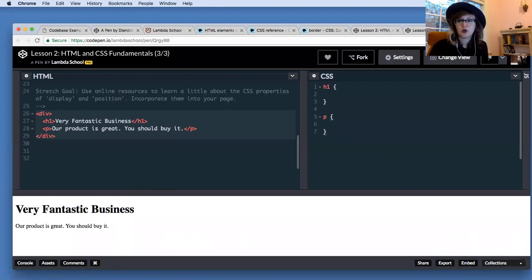Question, how do you know when to use margin and padding? Pretty much every element is going to have margin and padding. It's a good rule of thumb. But for starters, I would just say if it looks squished and weird, you might want to use margin and padding.